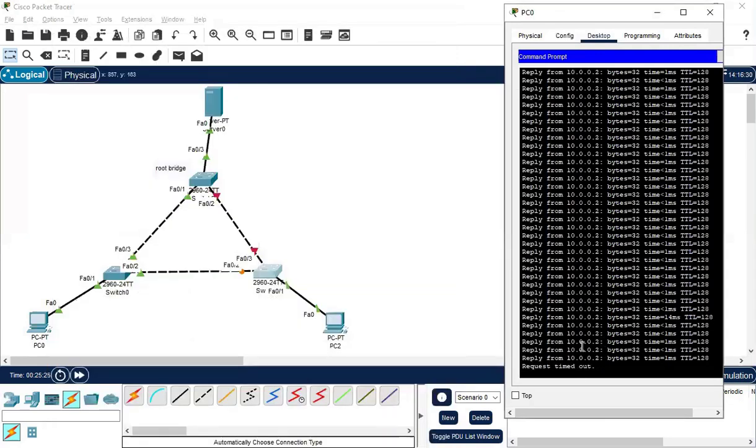Once I disable this particular port, the pinging will be stopped. Look at this request timeout. This port is disabled, so no packet forwarding can happen. So it will try to identify the root bridge. This will be selected as the root bridge, and this path will be identified. It takes some time. Now it becomes green color and you will get the response.